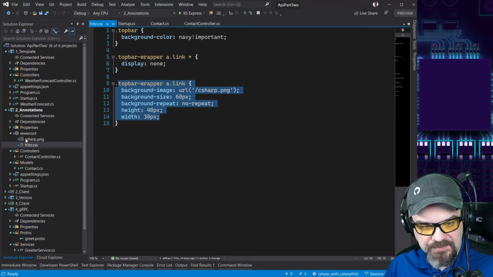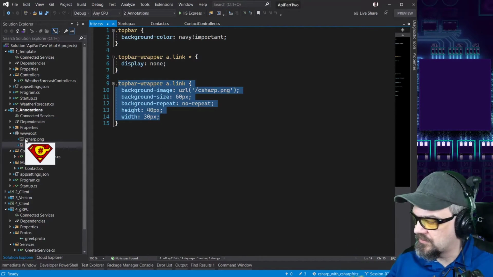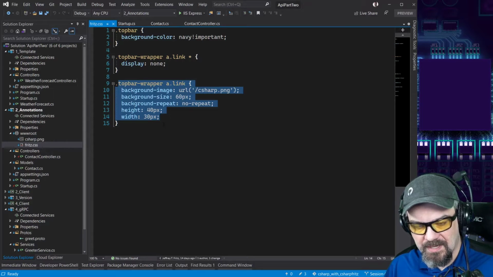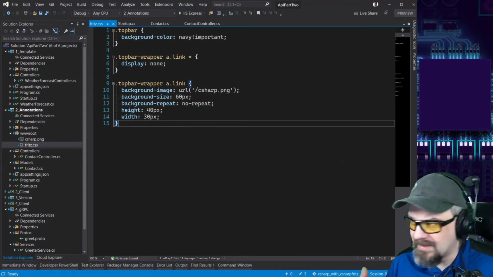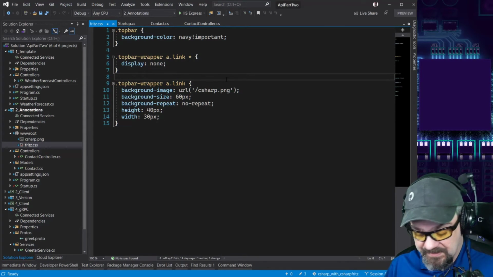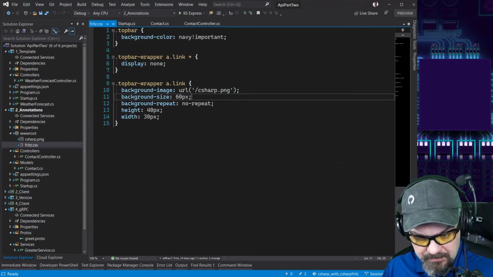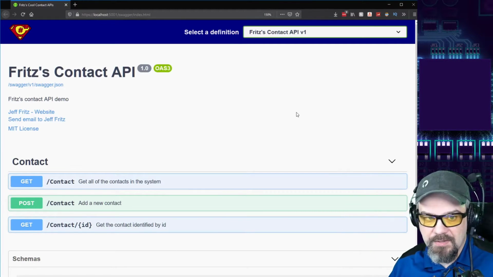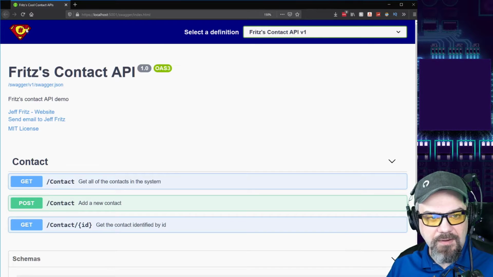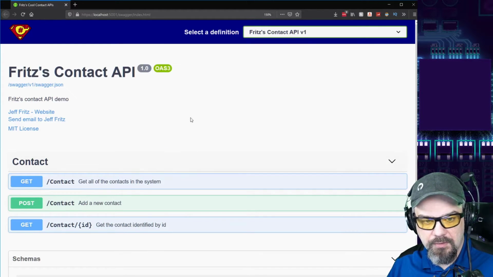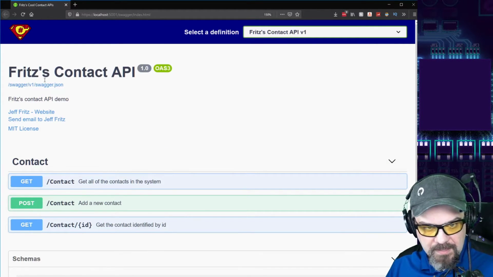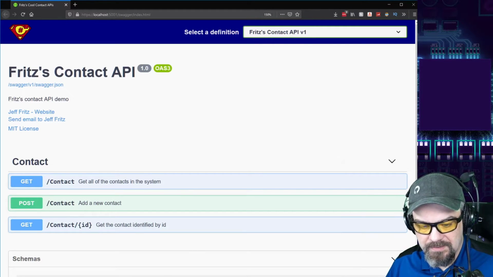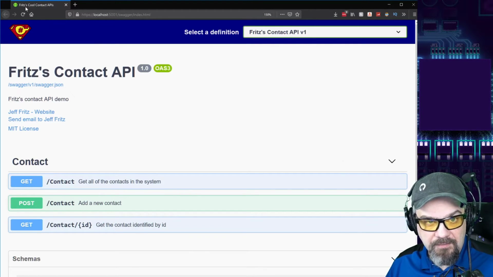And there's a wrapper around that logo up top. I'm going to change it to the C# logo. So I got my little super C# logo up there. I'll set the size and position appropriately, all with a little bit of CSS there. And if I go back and look at it, it's already built and refreshed my browser, and now I get a navy background. I get my cool super C# logo there, and I've got my title flowing through into the API: Fritz's cool contact APIs up here.